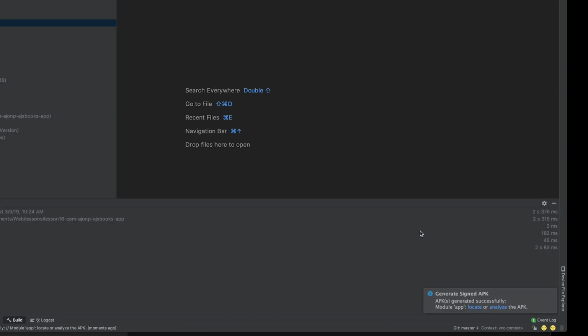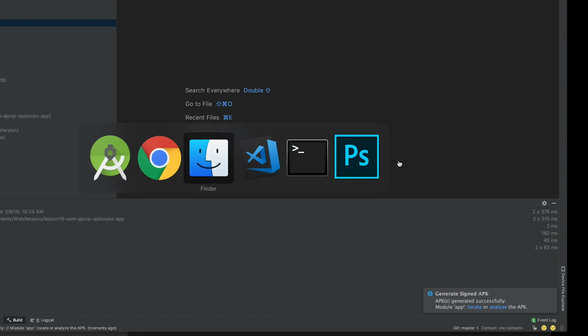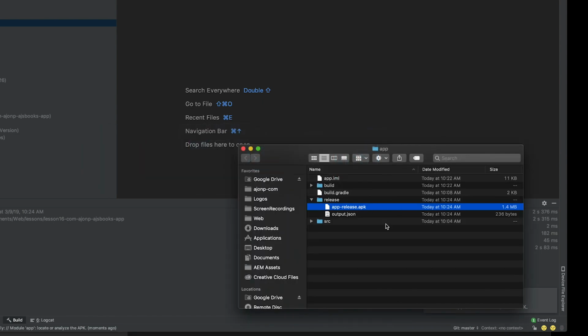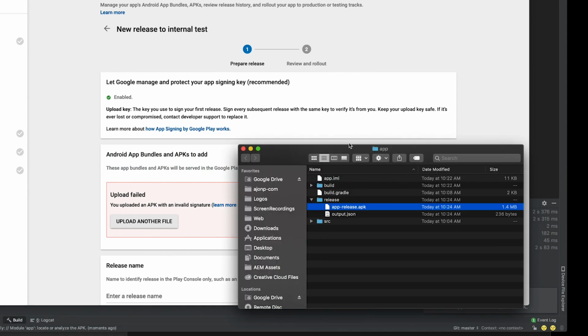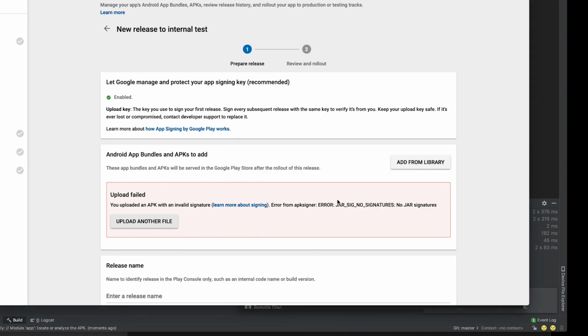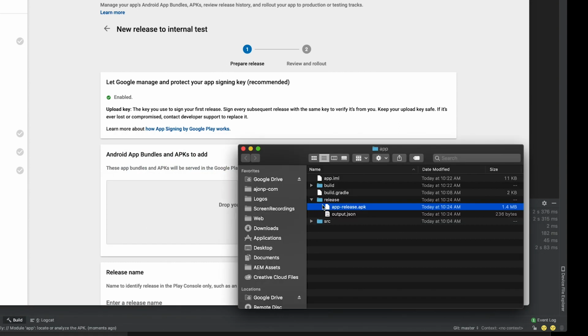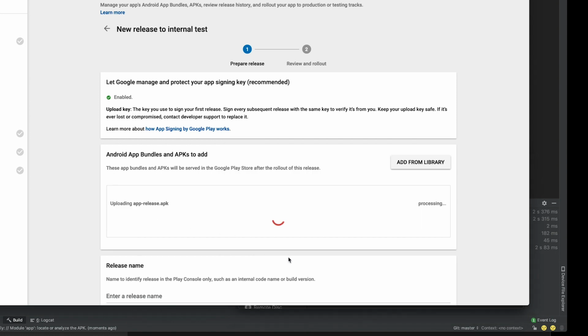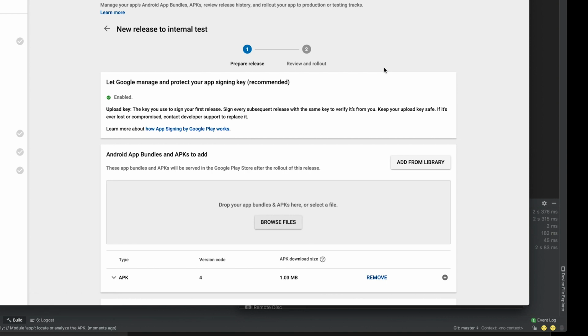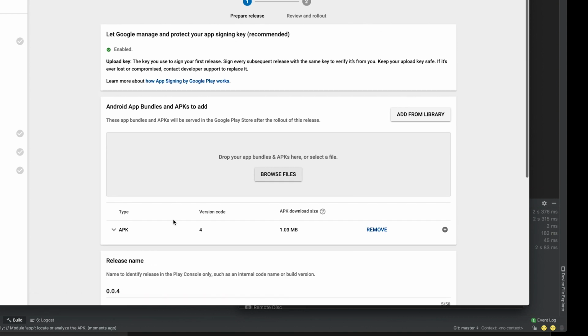Now, if you open up Android Studio, down in the bottom right hand corner, there's going to be a generated signed notification, and you can locate that file. We're going to then have that file ready to drop onto our Android app bundle APK. And just like that, it should load up and process, and we'll be good to go.